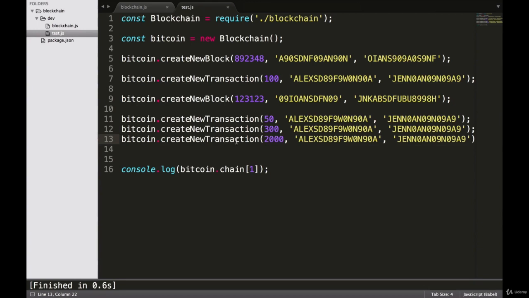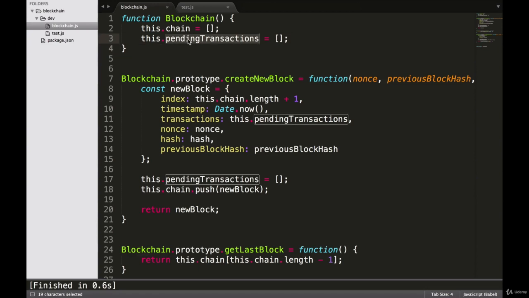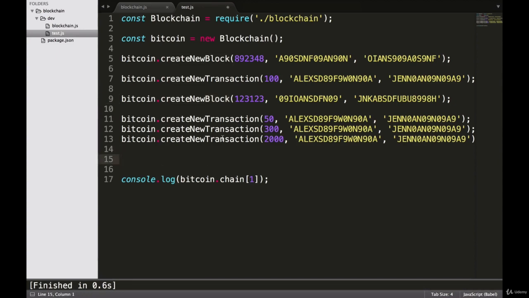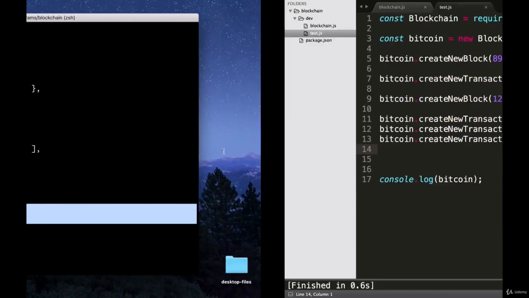At this point, all 3 of these transactions should be in our pending transactions array because we are not creating a new block after we create these 3 transactions. So if we save this file and we log out our Bitcoin blockchain, we should have 2 blocks in our chain, and we should have 3 transactions in the pending transactions array. Let's see what we get.